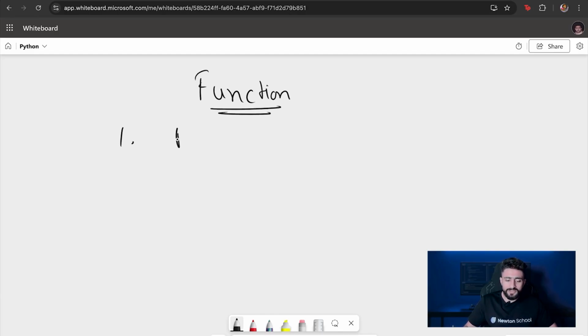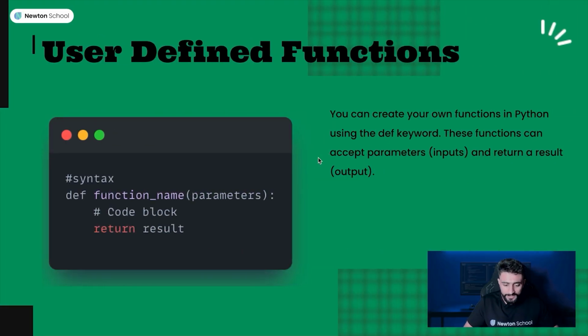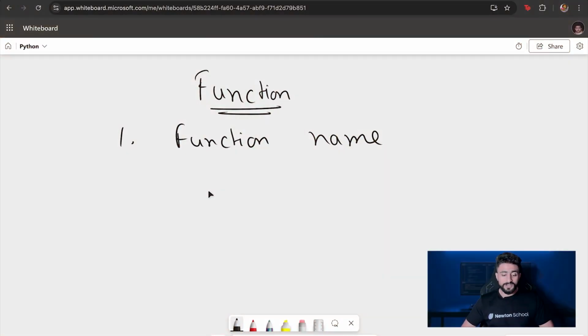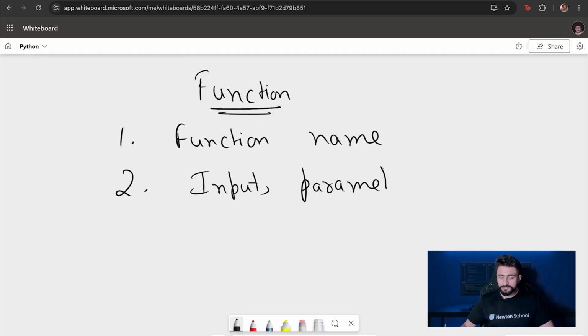First, you need to decide what will be the function name. What will be the name of my function? For example, in the previous slide, these inbuilt functions, what were the names of the functions? len, max, min. These are all the names of functions. Okay, function name. The second thing will be the input for the function, which are called parameters, right? So let's see.